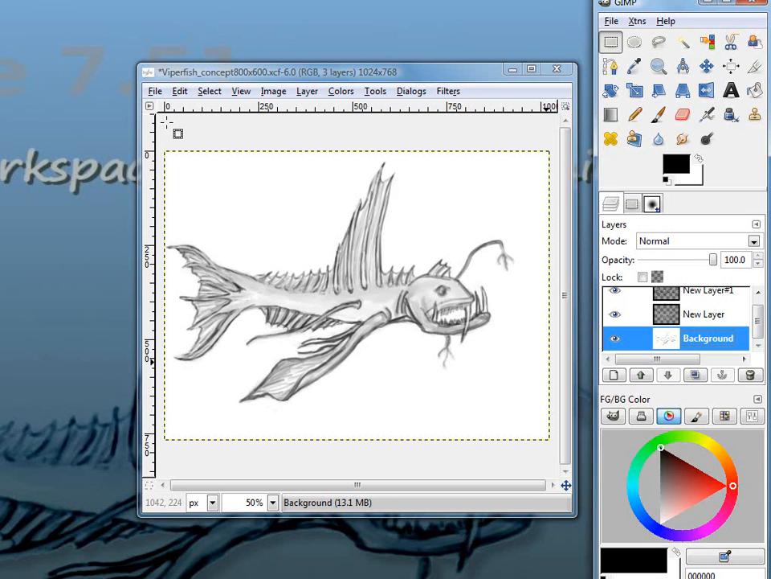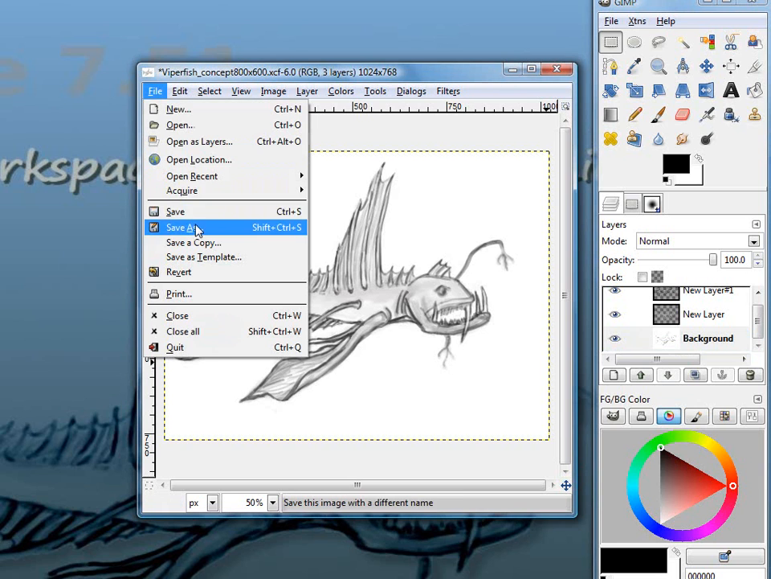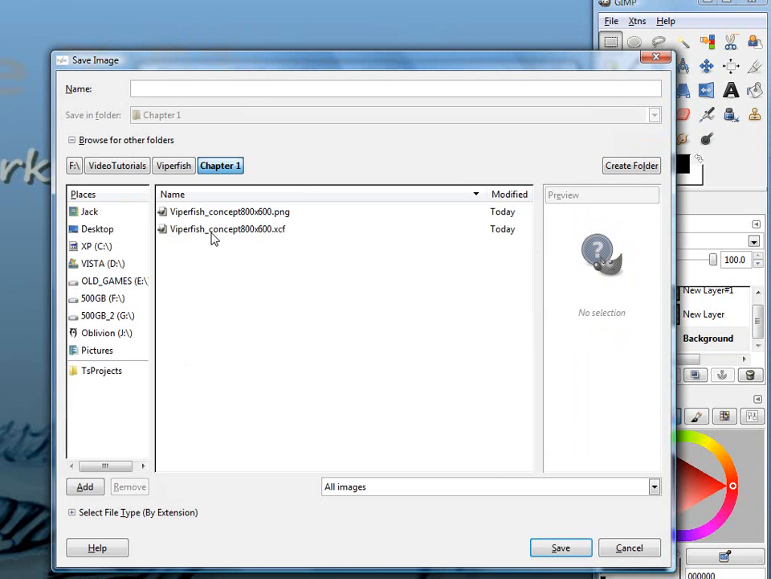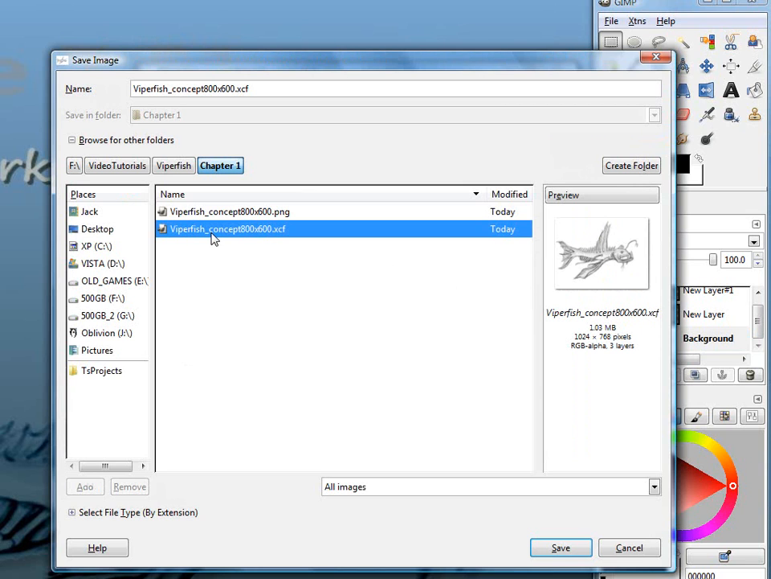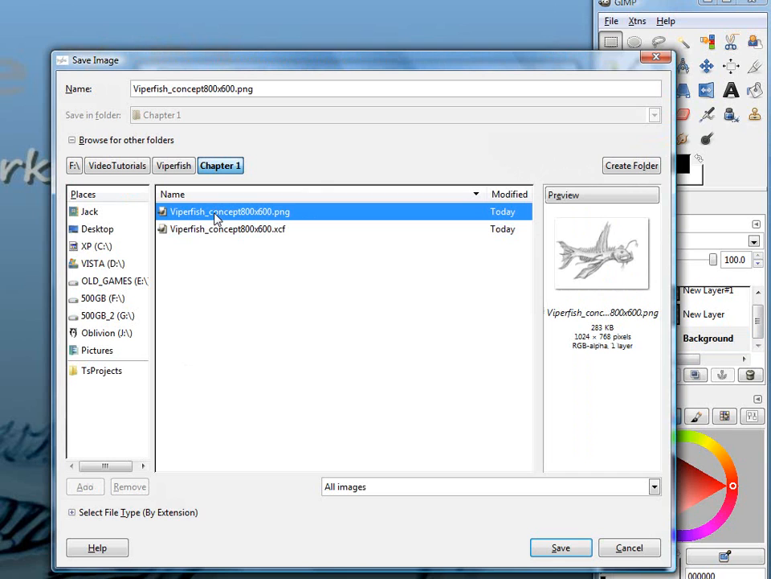I've included a copy of this image file with the course called Viperfish Concept 800x600.png. Also, don't forget to save out your work, both as a layered format like XCF in case you need to make changes later, and as a lossless raster format like PNG for loading into TrueSpace.